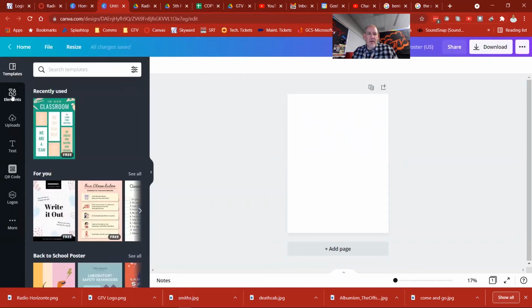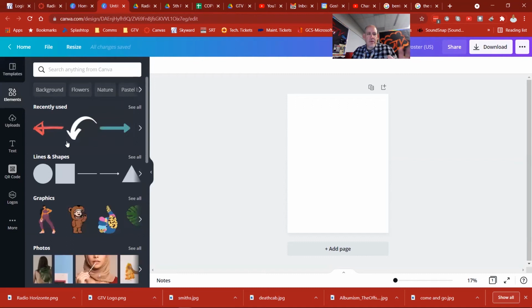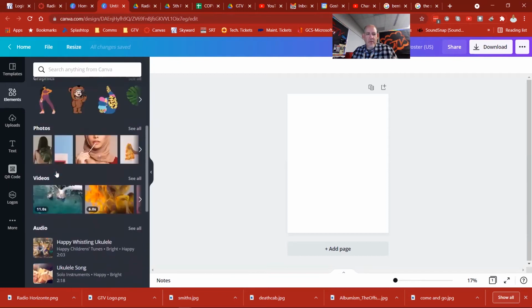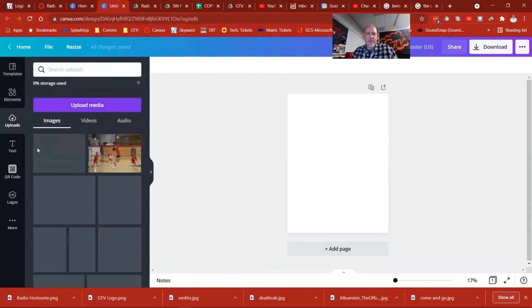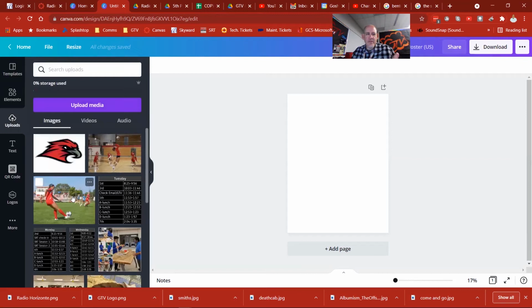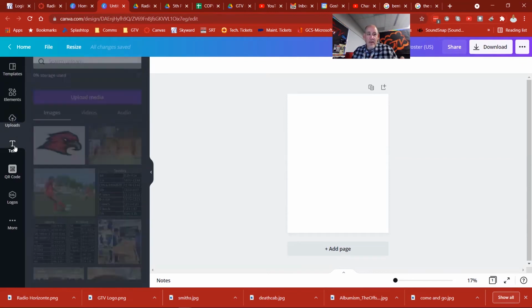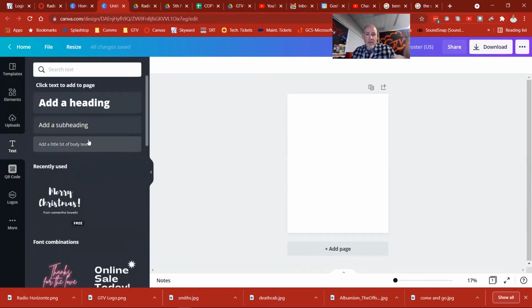Over on the left-hand side, there are elements. This is where you can find images, text, shapes, arrows, all sorts of stuff over here on the side. Uploads, this is where you can upload your own pictures, and I'll show you that in a minute. Text is where you can add in the text, and then some of the other stuff we're not going to use today.